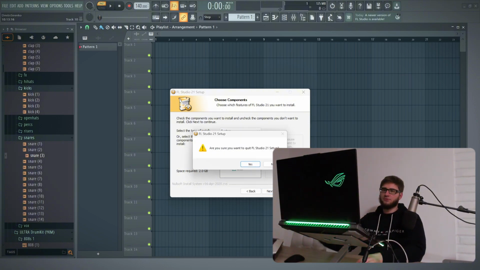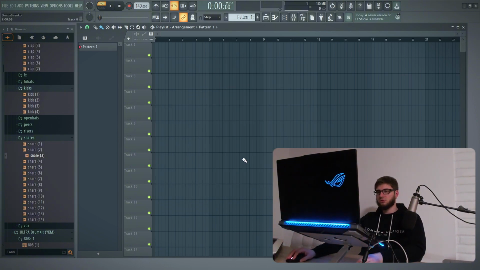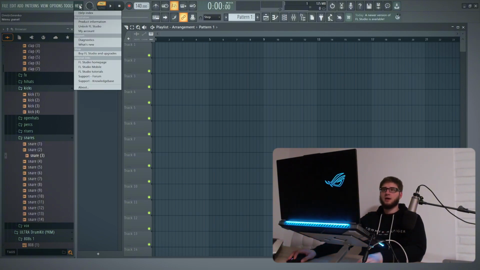So after you finish your installing, what you need to do is just create your music. But one thing that's really bad, you can't save your projects in a free version of FL Studio. So if you create your first hit, you won't be able to save it. And to save it, you need to buy full FL Studio. And to do that, you need to click on Help, and under the shop, you just need to click on Buy FL Studio and Upgrades.